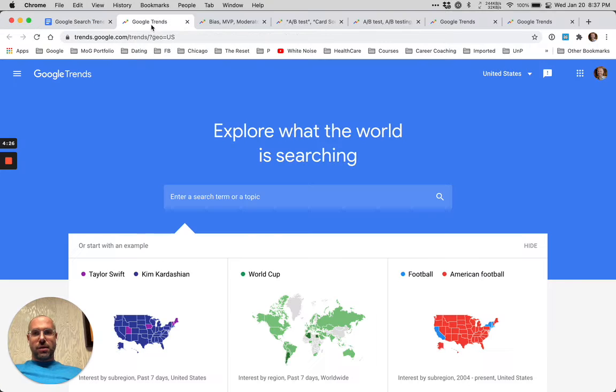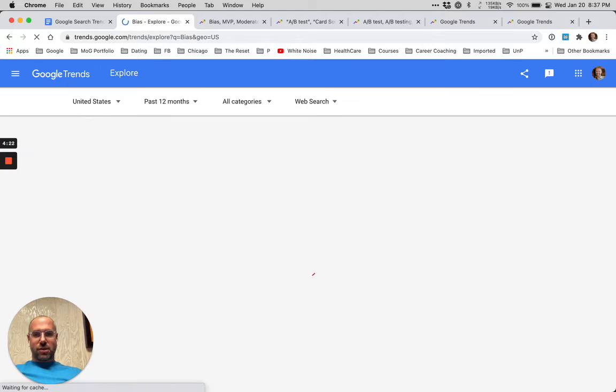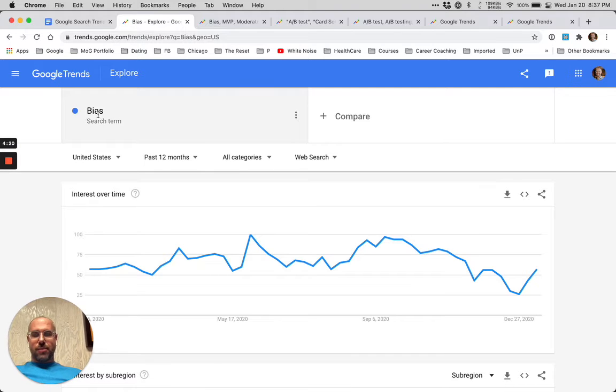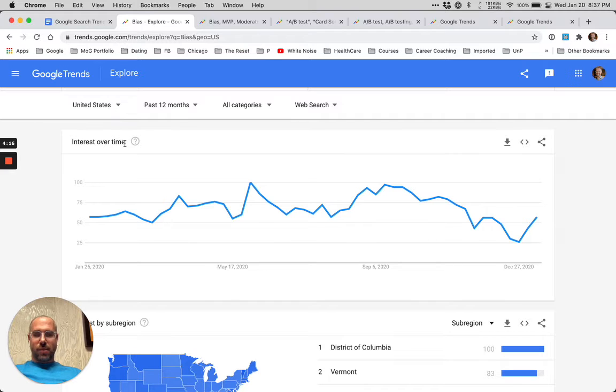Now you can type in a term, so like bias, and hit enter. And when you see here, there's the term bias, and we see that there's an interest over time. So when people enter a search query into Google, they keep track of the analytics there. And so you can see the peaks and the troughs when things were popular and when things were less popular. For each section, you can download this data and import it into Google Sheets. You can embed it in a web page and you can share it.